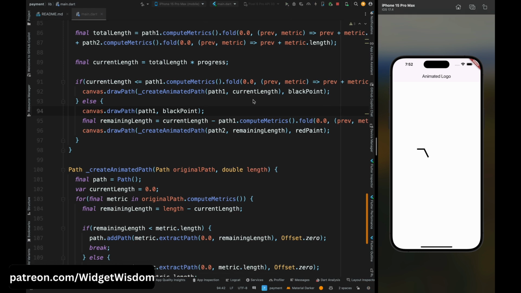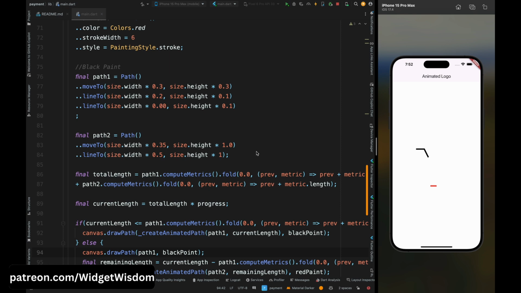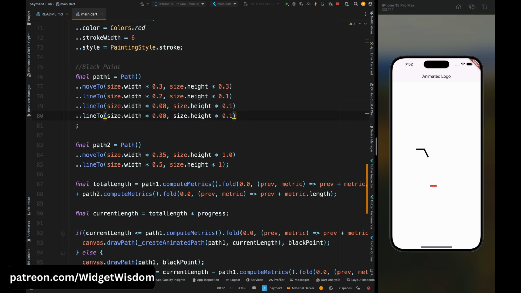Everything is fine. Now let's complete our Widget Wisdom logo line by line, so that you will have a better idea of the custom painter and path in Flutter. So now come into the path 1, and then here add the lineTo method on this path object. Now let's quickly break down the path for our icon.